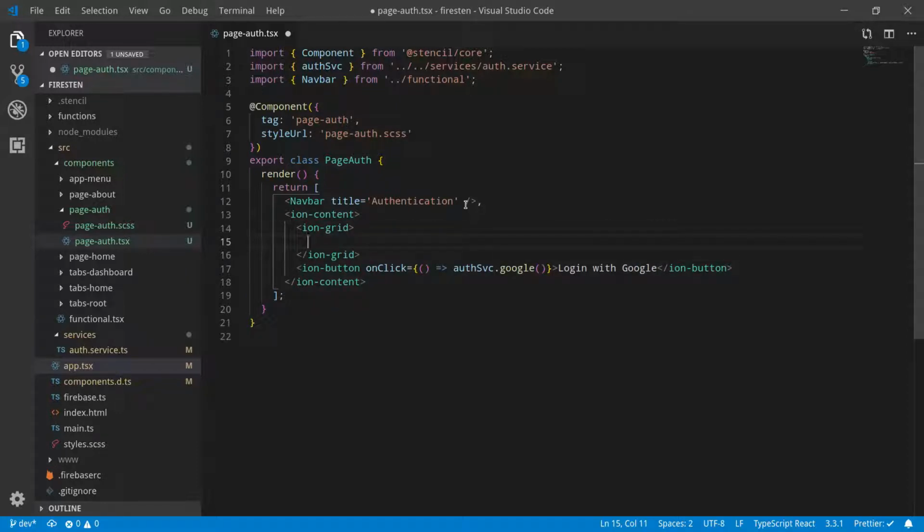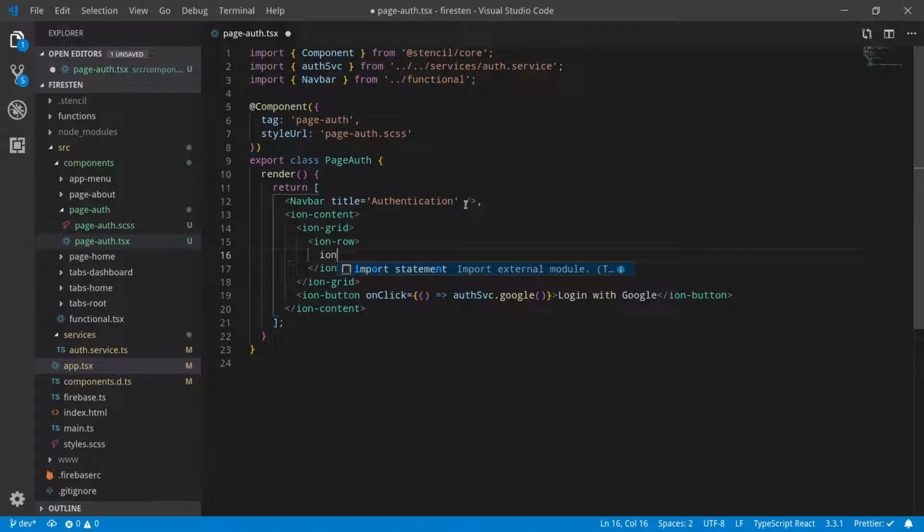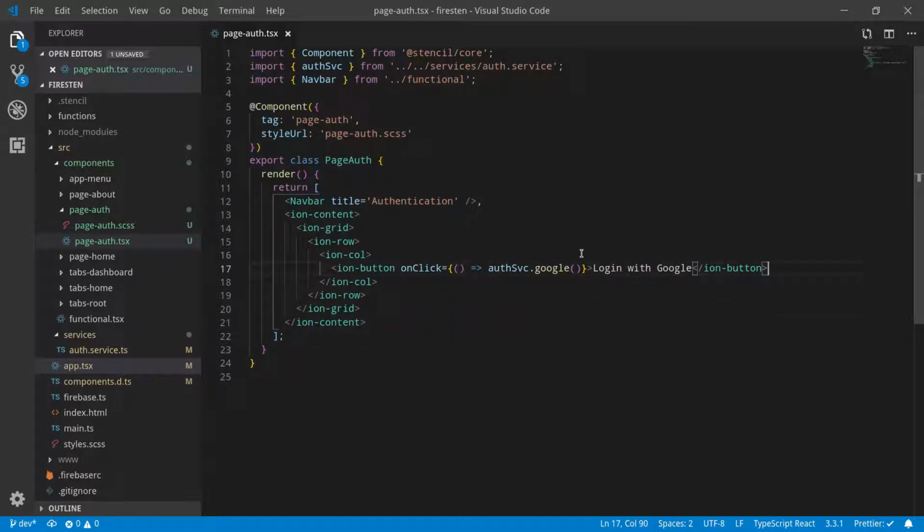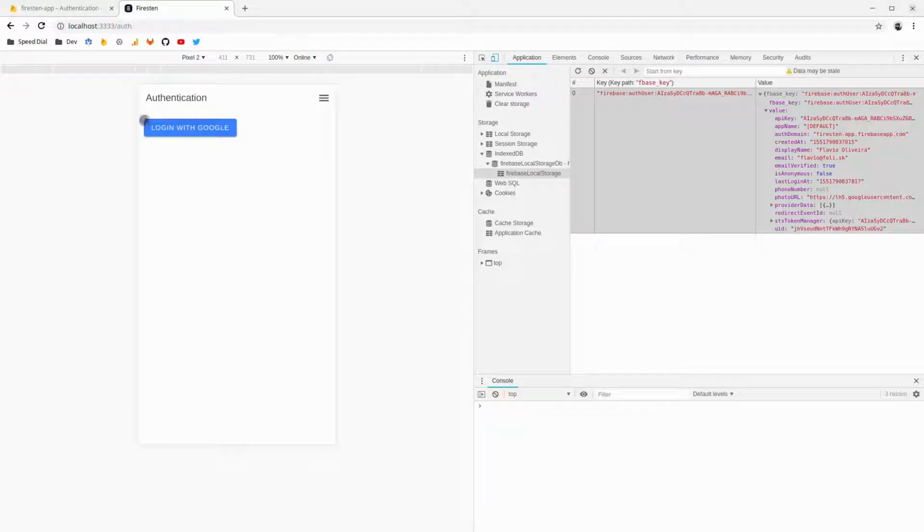And the Ion grid has rows and columns. We're gonna have only one row and one column. If you add more columns, it's gonna share that column within this row. The row being horizontal and the column vertical. Now we're gonna move this button inside. Just like that. If you take a look, nothing changed. It added some paddings over here, but nothing changed. So let's add some CSS so we can style it a bit more.